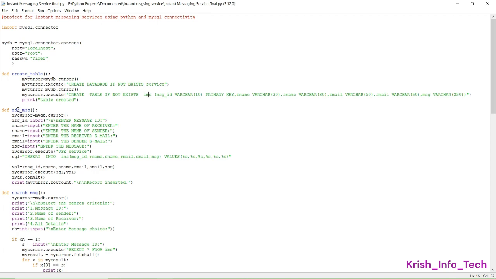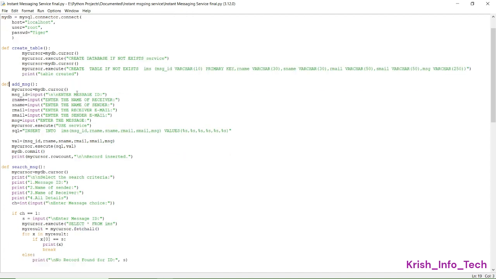Then I'm using the function called add message, and here I have the function definition. Add message is another function where I'm going to get all the information needed for the IMS table: message ID, receiver name, sender name, email of the sender, and then the message. Then I'm telling it to use the database service and insert into IMS whatever values we have got, and we are storing all the information in the IMS table. I have another variable val, and I'm assigning all these to that variable and writing those val.